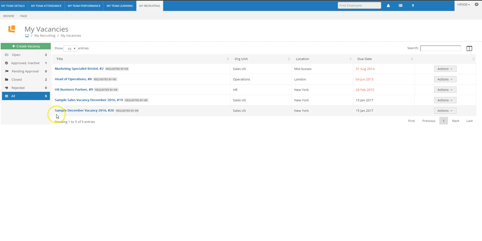And now that we've published the vacancy, we can see it here along with all other vacancies in the vacancy database. And that concludes this tutorial. In other tutorials, we'll be following up on the other parts of the recruiting module and fleshing out in more detail vacancies within the Lanteria system.